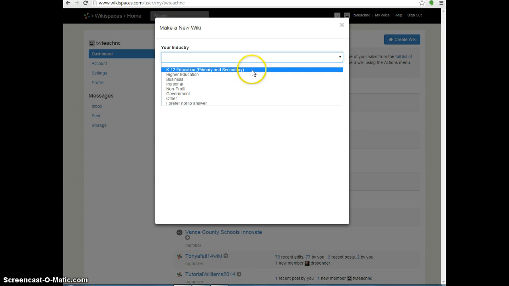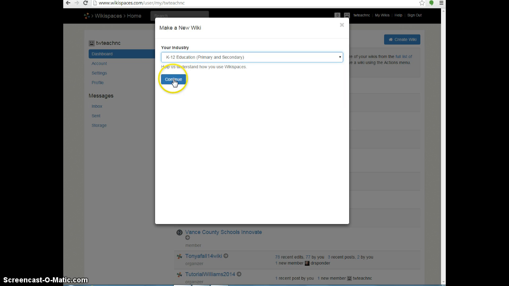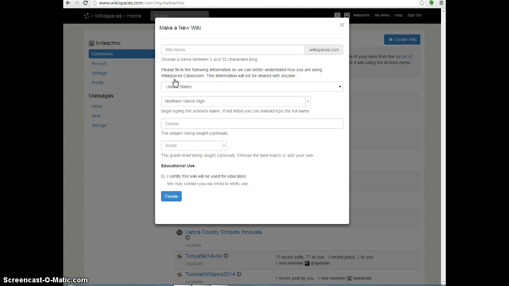Choose the industry, click continue. You have to give your wiki a name. Choose a subject that that wiki is going to reflect. Since this is a tutorial, you can go ahead and either put tutorial, because you can always go back and create another wiki, or you can put your subject matter. If you're teaching Science, Williams 2014. I'm going to call mine Tutorial Williams 2014.